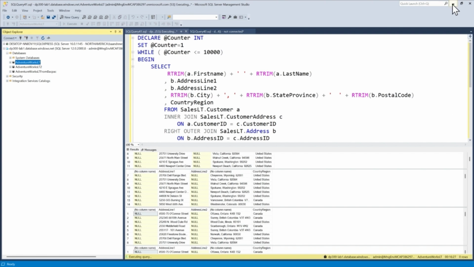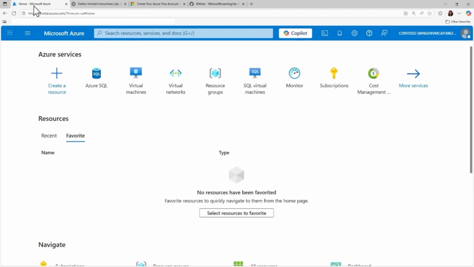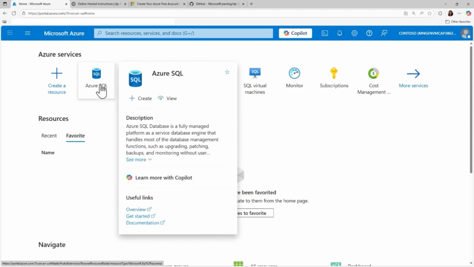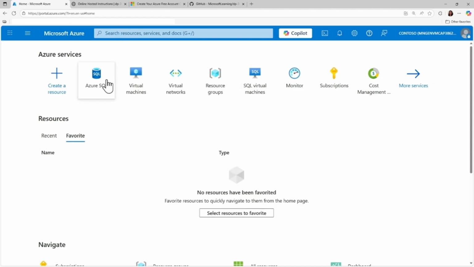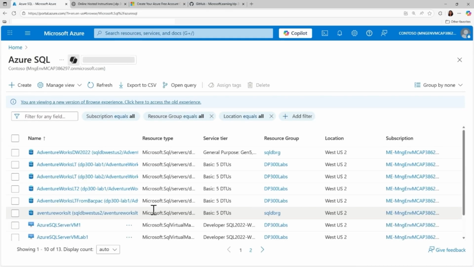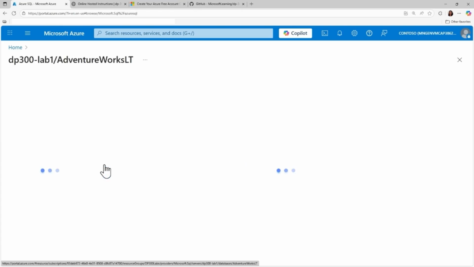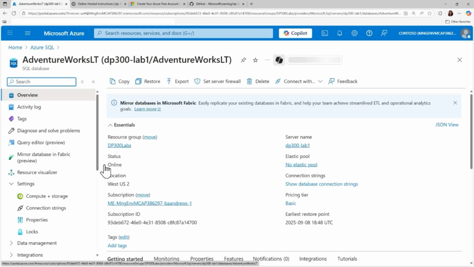So what I'm going to do is leave this running as I want to get some activity for our lab. I want to be able to isolate performance problems through monitoring. And I'm going to go into Azure, and I'm going to go back into Azure SQL. Remember, you can get that off the top if you need to by searching for it. And there inside of Azure SQL, I have this database right here that I'm going to run that query against.